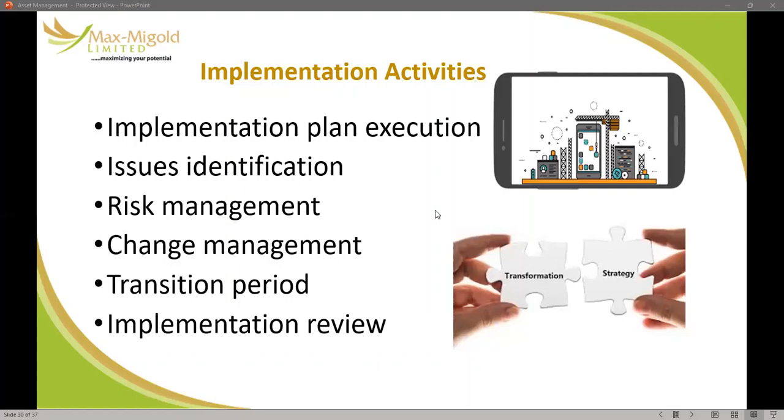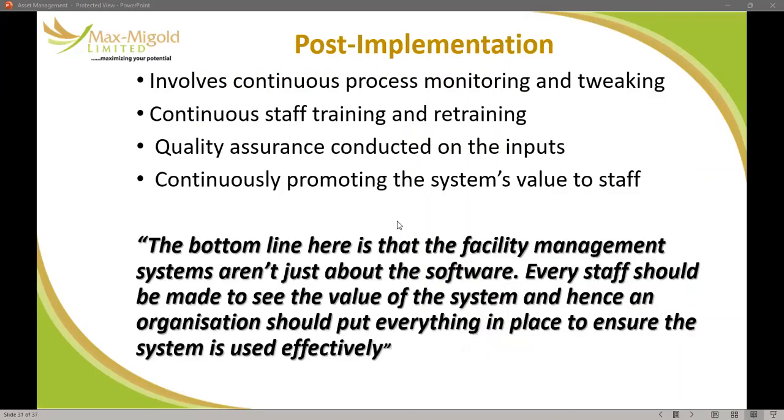And when you are implementing this kind of review, you could take feedback from end users. You could take feedback from the stakeholders, the people that are actually using this software or the system. Then after you have implemented, post-implementation, what do you need to do?